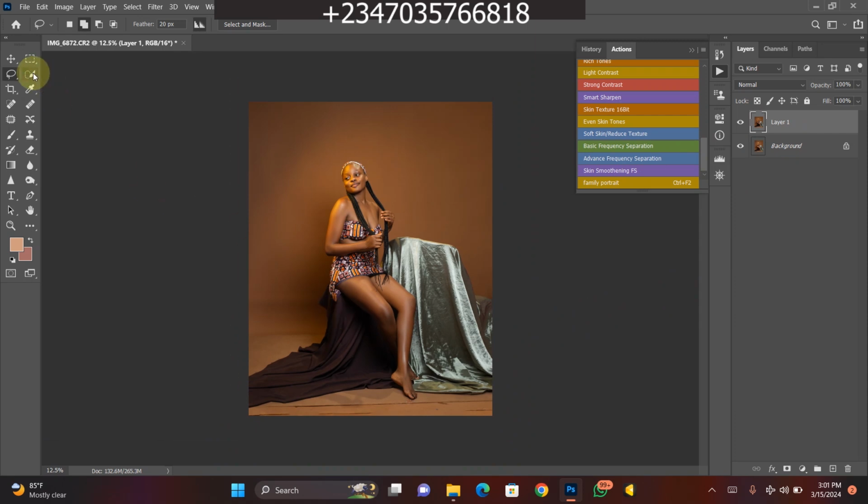After doing that, click on your quick selection tool. After that, click on Select Subject and wait for the AI to do the job for you. Once it does, it's not going to do a 100% job, but it's going to give you a head start. So as you can see, it gives me about 70% of what I need. I'll just have to do a little bit of adjustments and work out everything.